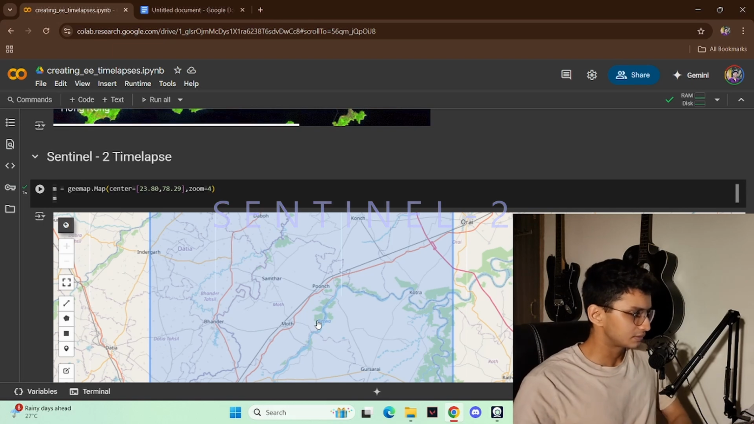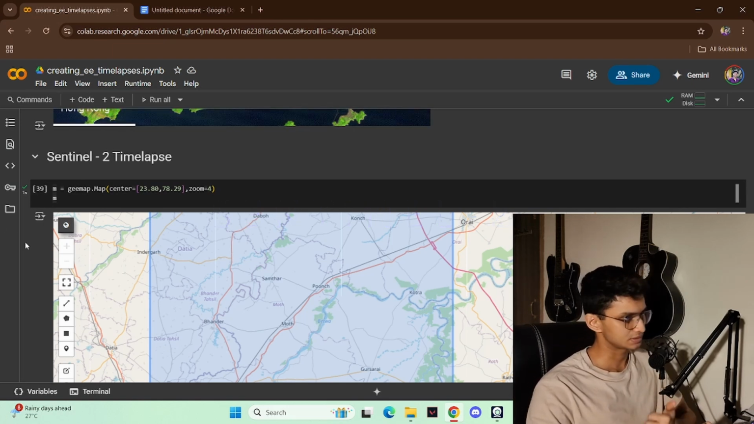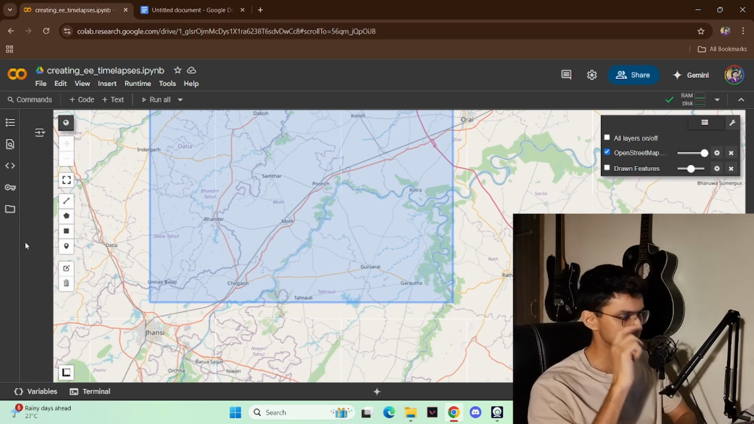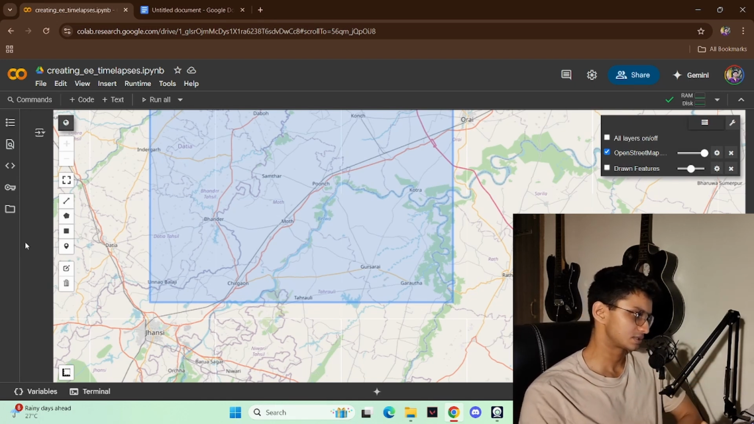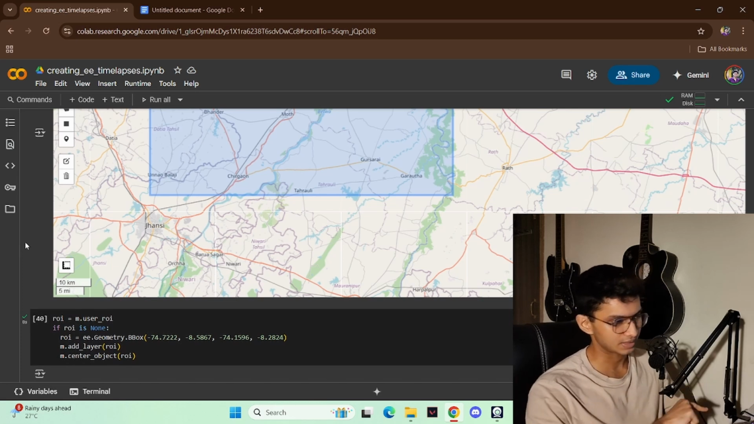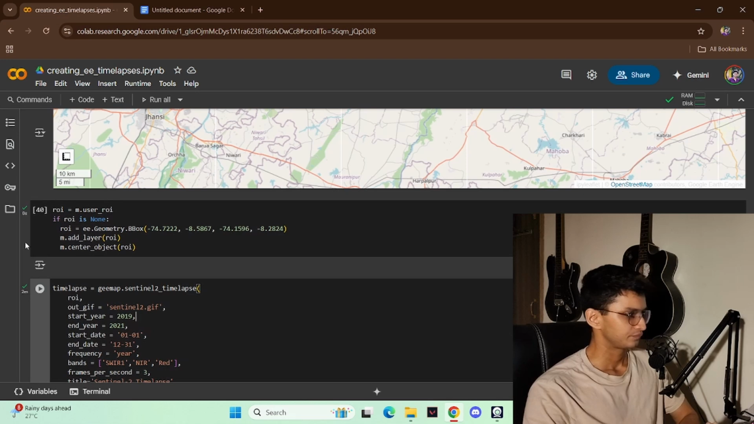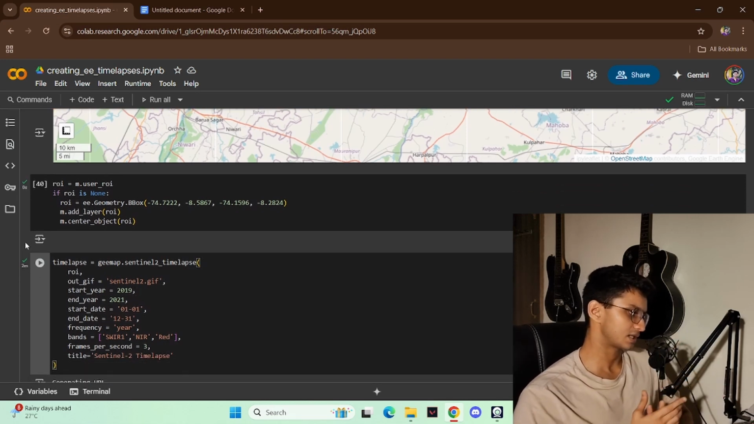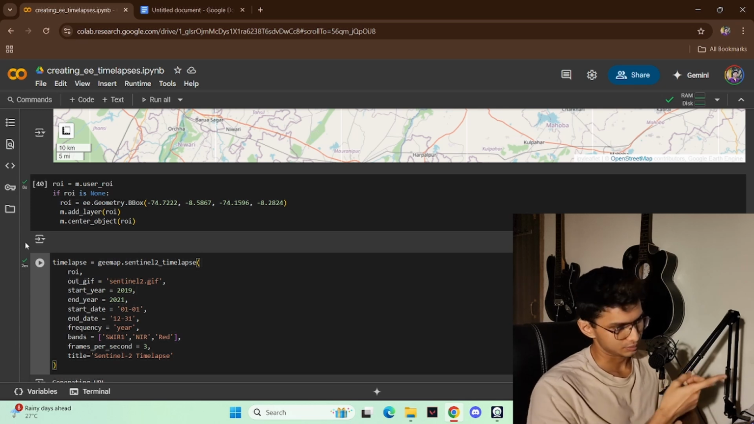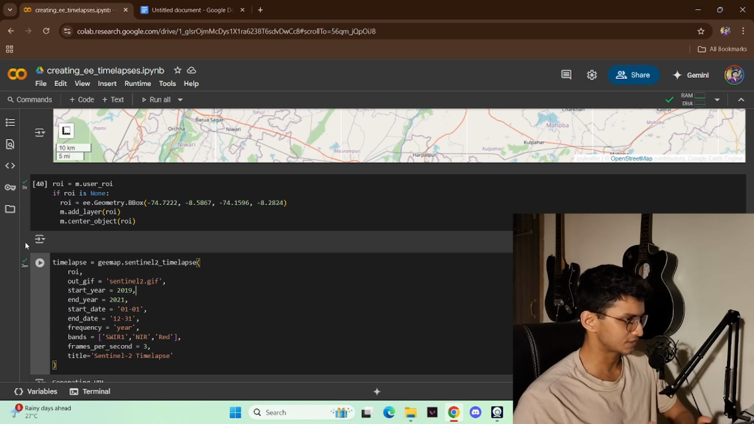Next we'll look at Sentinel-2 as a satellite. Sentinel-2, we can create the time lapse the same way. We'll follow the same procedure. We'll create an empty map and add the region of interest as a layer to the map, and we'll center the map around the region of interest. And you can pass in the frequency, as in whether we need yearly data or monthly data. You can pass in the start date and end date for additional specificity.